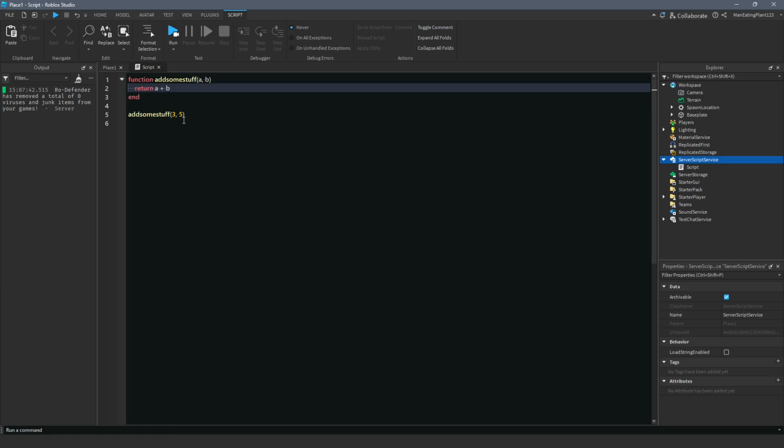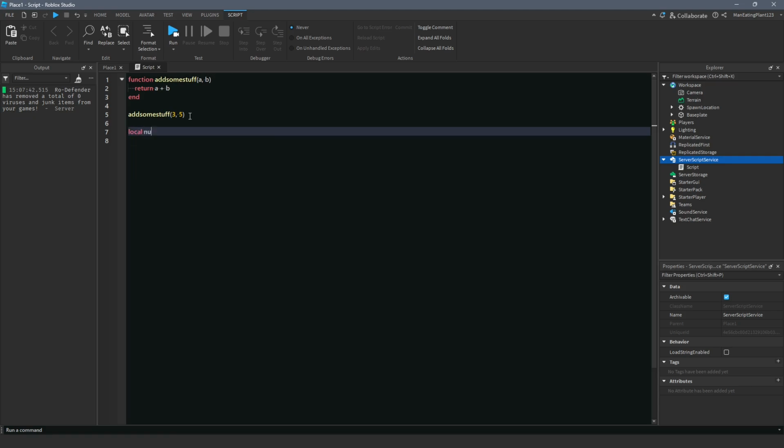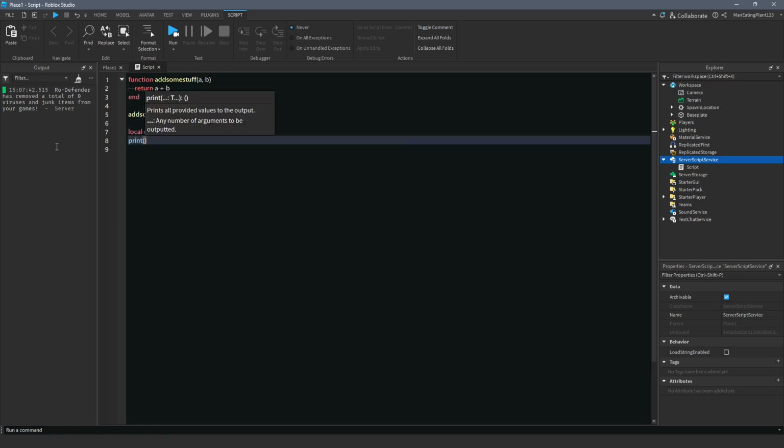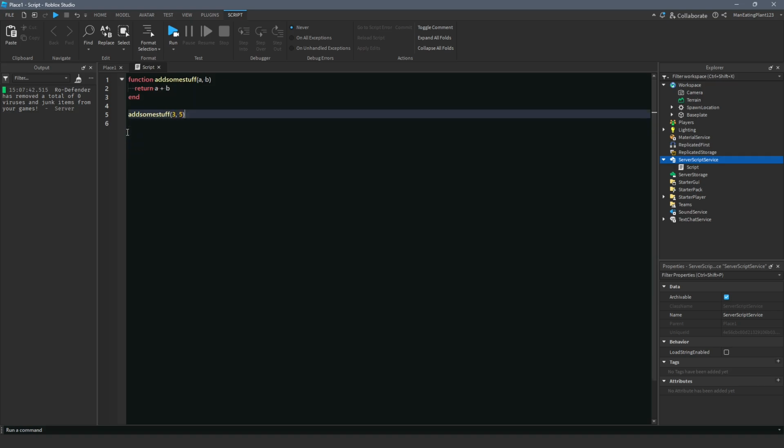If we just say, I'll give you an example, local number equals 5. Well, we're not going to see it if we run, but it's there. It exists, but we can't see it in the output. So we have to say print number, right? Okay, well now we can see it. Great. So that's why we can't see it, but the number is there when we call the function.